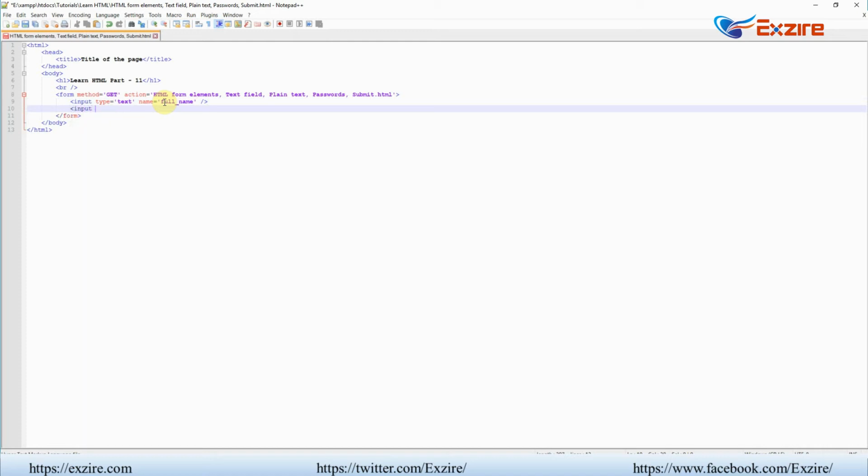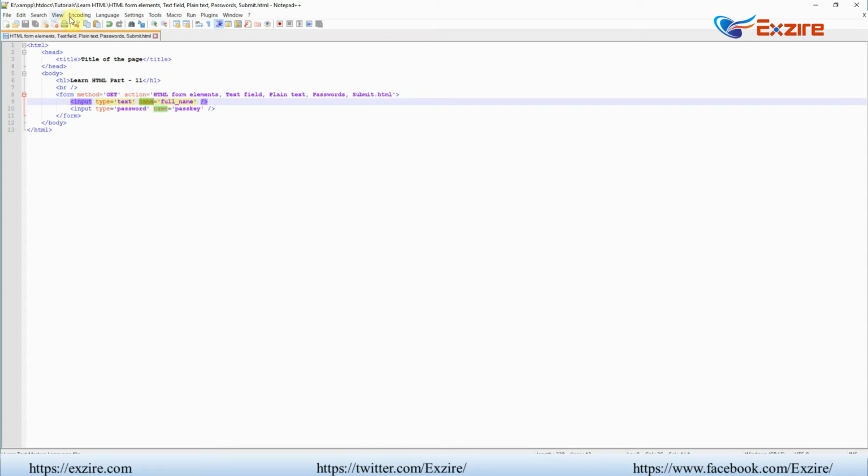Then we'll create a password field. A password field is a field wherein instead of getting visible text on the screen, you get either dots or asterisks. So we'll use type password. The type is the kind of input we want to take, and name is basically the specific identity for this tag throughout the page. So this should not be repeated.